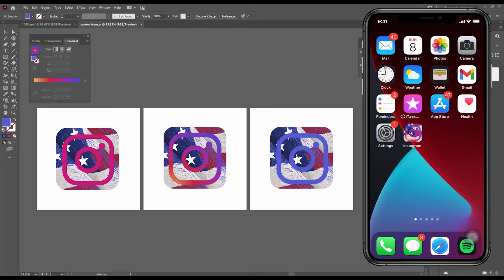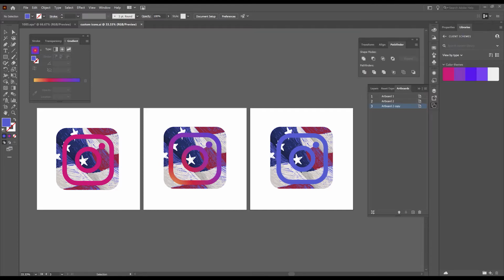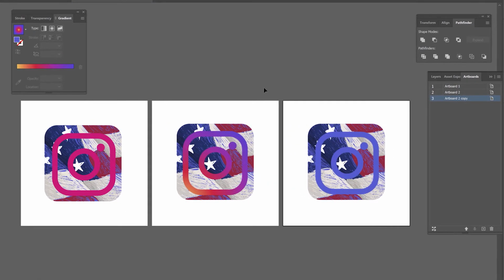Just like the title says, we are going to change the Instagram icon. Now, I went ahead and designed a couple of icons in Adobe Illustrator. So we're going to use one of the icons to customize our Instagram application icon on iOS.